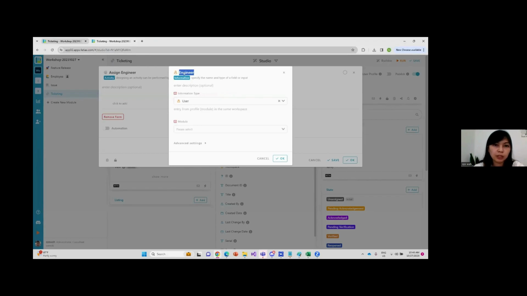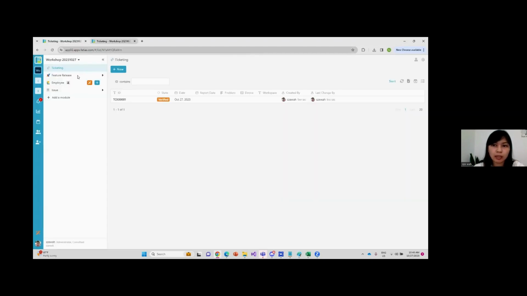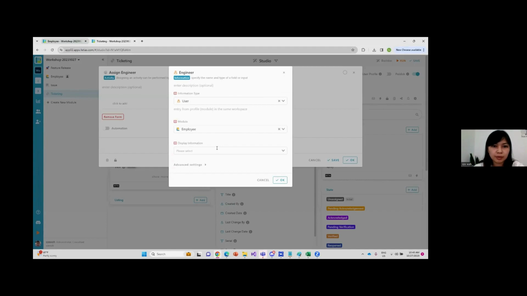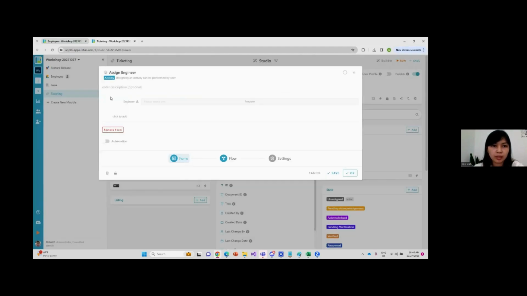Then engineer is also a user. Then you want to link it to your employee list. Just to show you how the employee list looks like, this is the employee list. So it's linked. I want to show the employee's name here. And when you click assign engineer, you must select somebody.